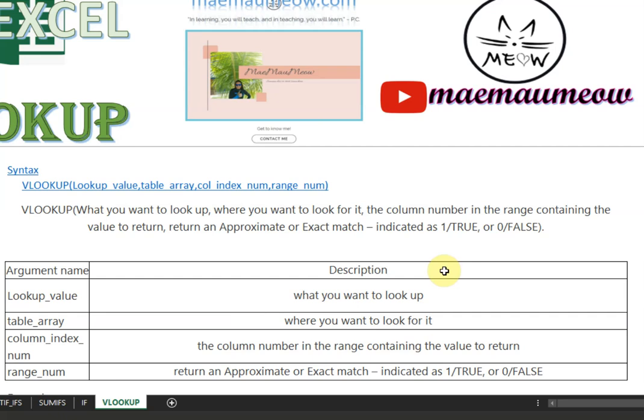For example, if we have three columns in a table, and what we need is the data on the third column, then we will start counting from the first column, second, and then third. The data that we need is on the third, so our column index number is 3. We'll discuss it further once we have an example.